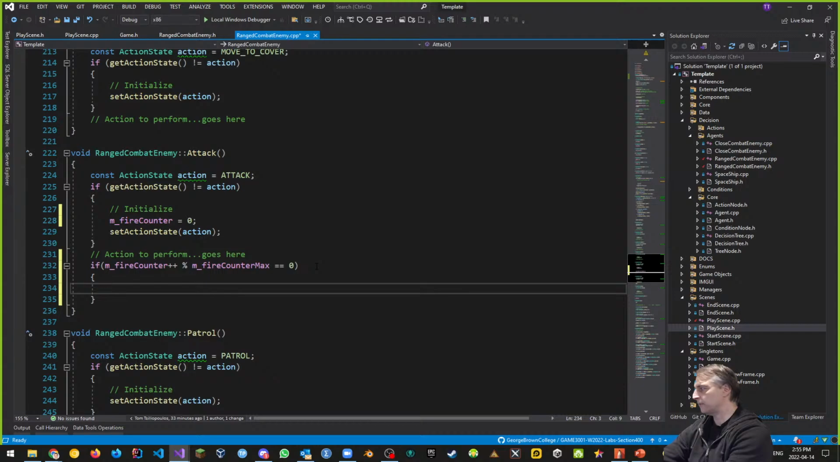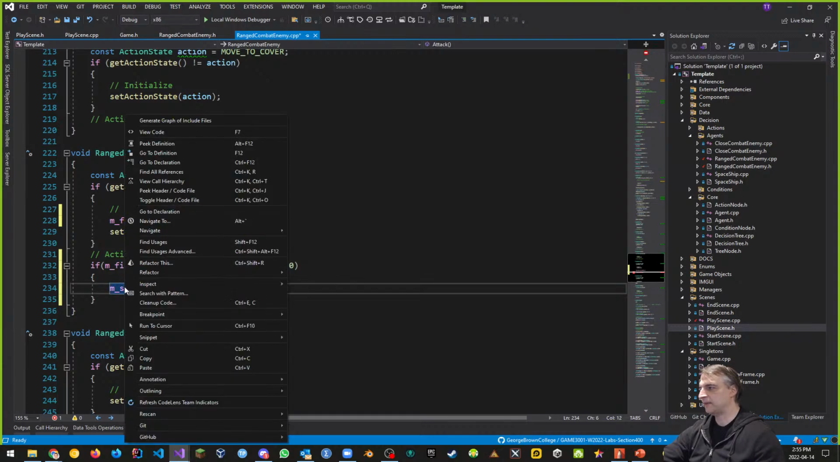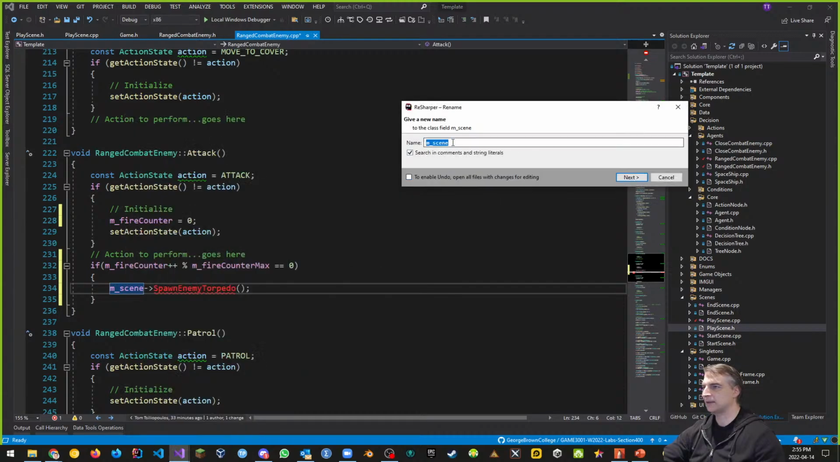I can do something like M underscore P scene, right? I want to take that scene. Did I call it scene? I did. Bad me. I'm going to rename that in a second. I want to take the scene and spawn the enemy torpedo from the scene. That's what I want to do. Let's just rename this M underscore P scene to match our requirements for documentation best practices and naming conventions. That's what we wanted to change.